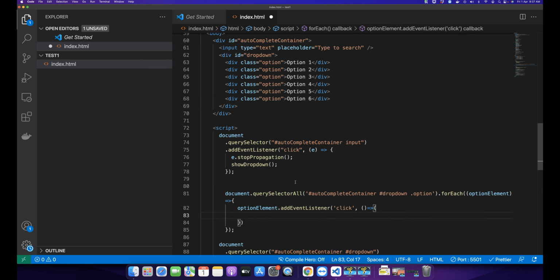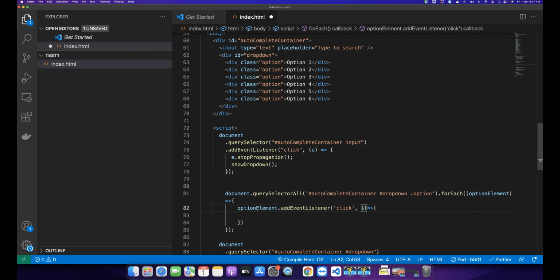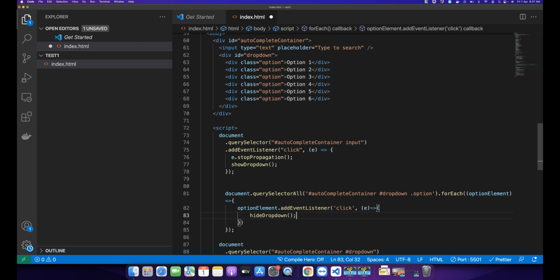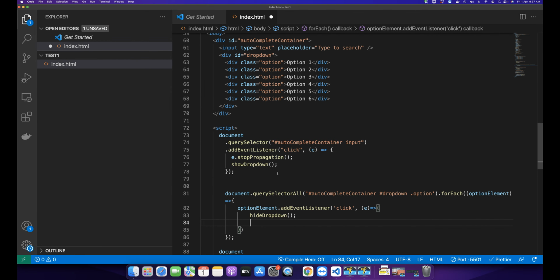So every time user clicks on any option, we should immediately hide the drop down. So that is the first task. To hide the dropdown, we already have a function. I am going to call that. And next, I want to get the content of that option and put it into the input element.